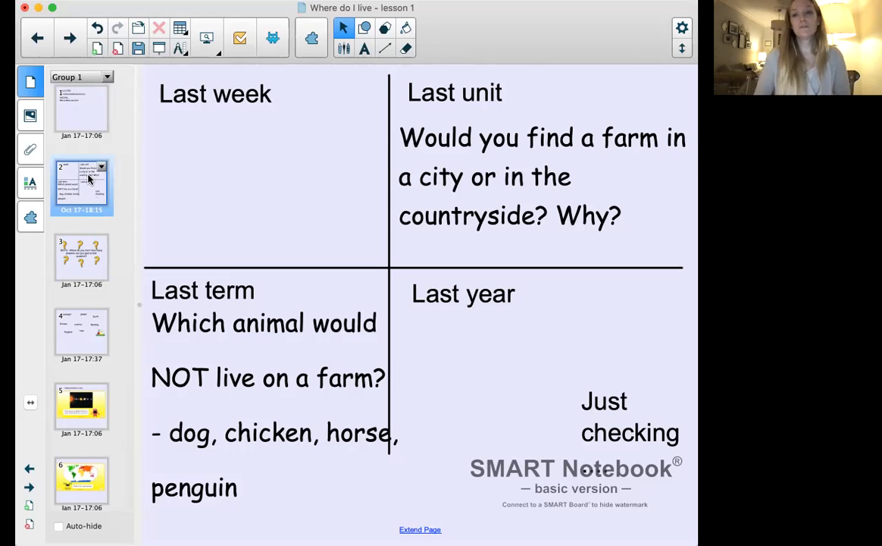Right, so if you suggested that a farm would be in the countryside, well done. We know that farms have animals on them and we know that they often can grow lots of different crops. So they're going to need lots of space to do that and lots of space for the animals. And cities are often quite noisy and busy and they don't have that space. So farms are found in the countryside. So well done if you guessed that.